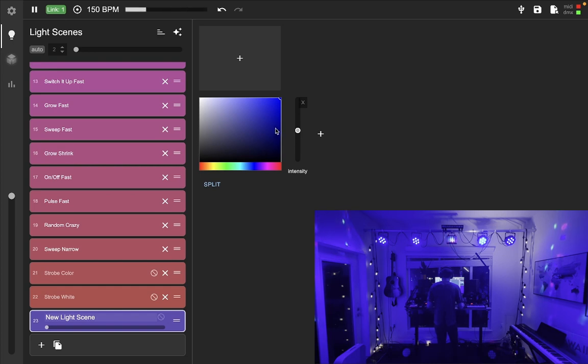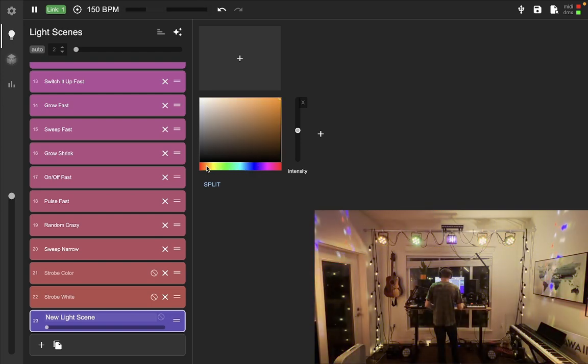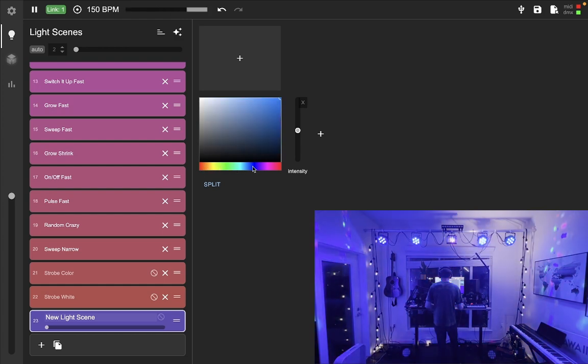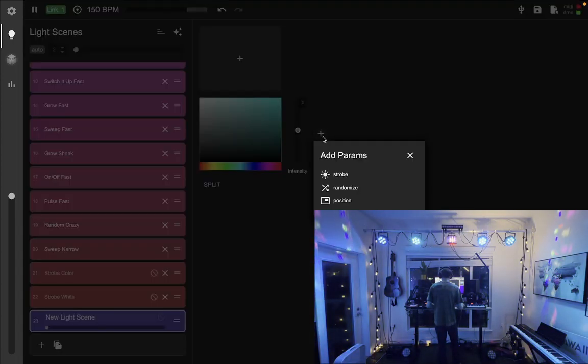So now I've reduced the intensity of the scene, and so I've just got the lower intensity lights showing, and you'll notice that I can sweep through the color now, and it has a much more powerful multicolor effect. And let's look at what other light parameters we can control.